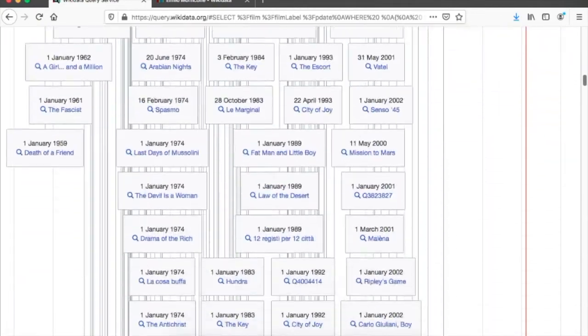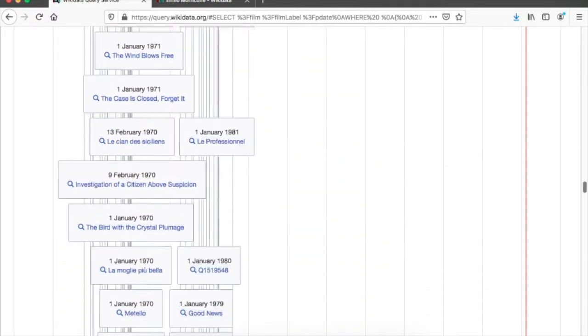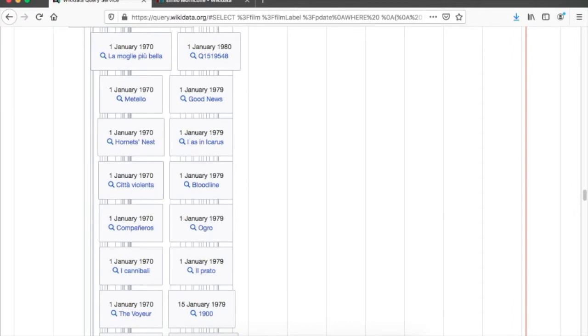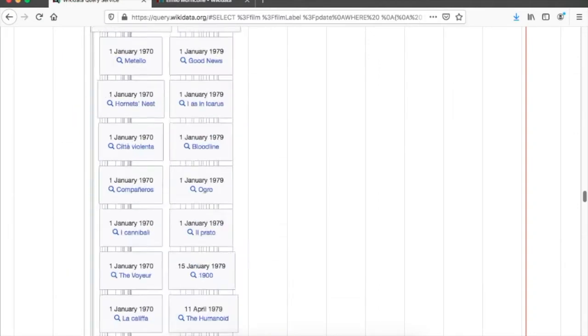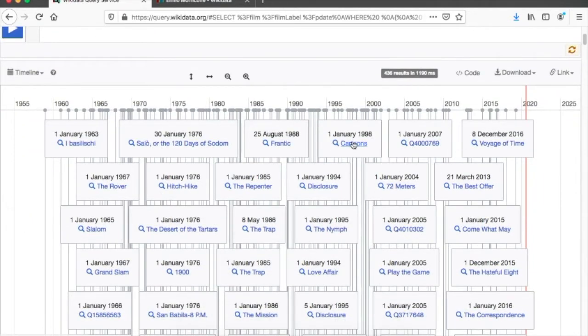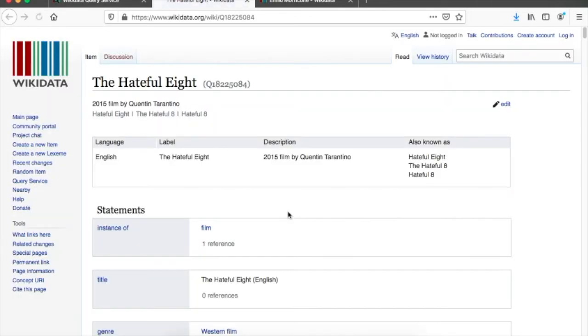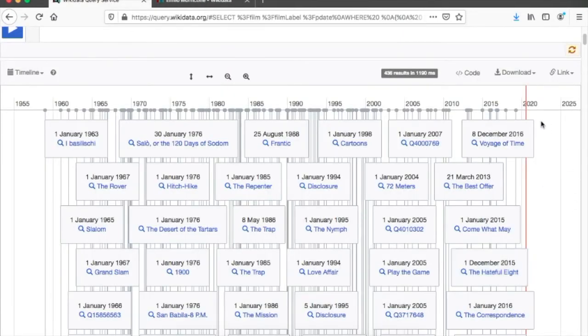So it's showing it on one page. It's a very long view rather than a wide view. But yeah, how flipping cool is that? Well, there's that cartoons thing. Yeah, here we go, The Hateful Eight. And in this timeline view, we can link out and look at these entities. The Hateful Eight, filmed by Quentin Tarantino. And we get these nice pins on this nice timeline.